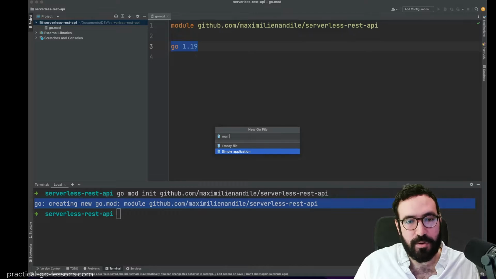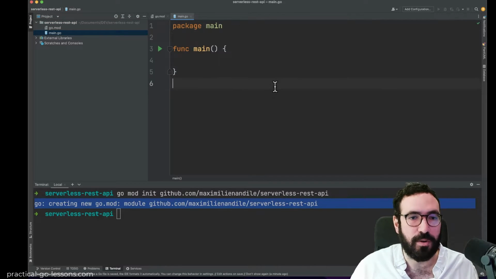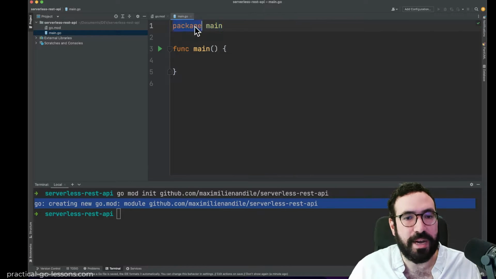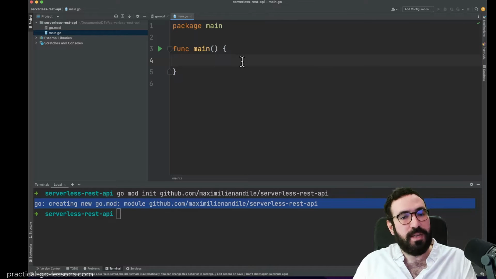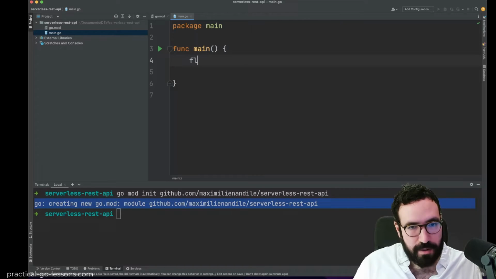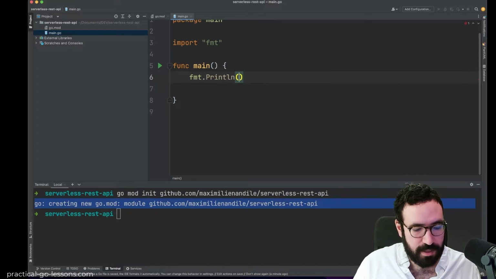The next step is to create a new main file. So I'm creating a new file named main.go. And you can see that my IDE has automatically added package main and then the function main. The function main will be the entry point of our program. So I can just do a small hello world to verify that it works. So fmt.Println hello world.